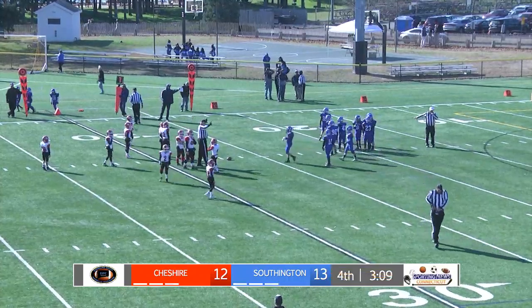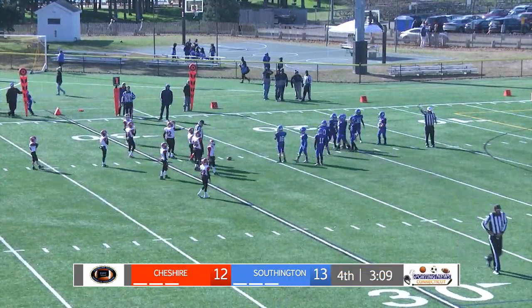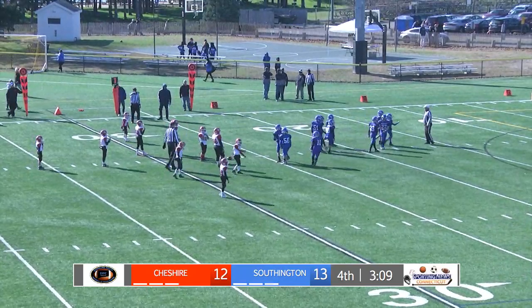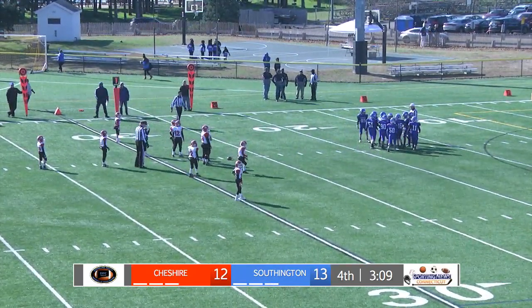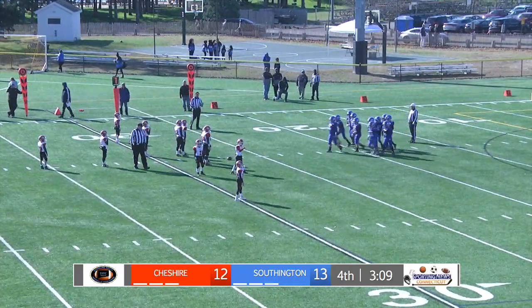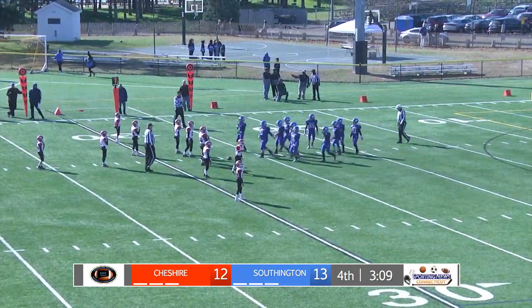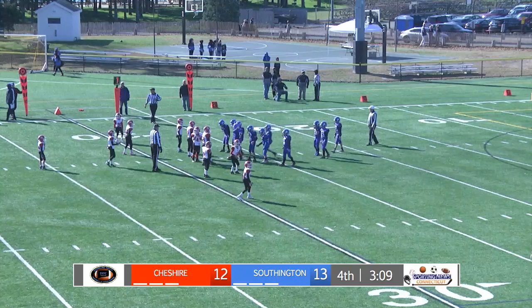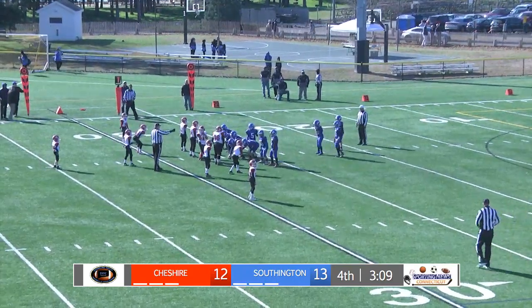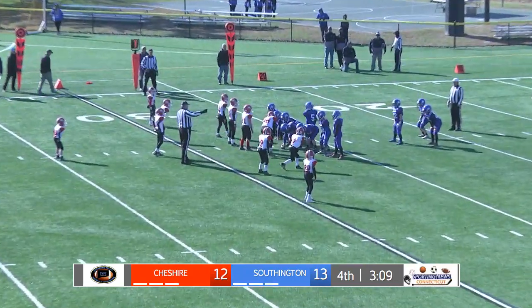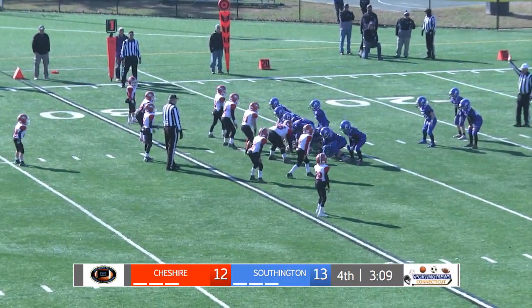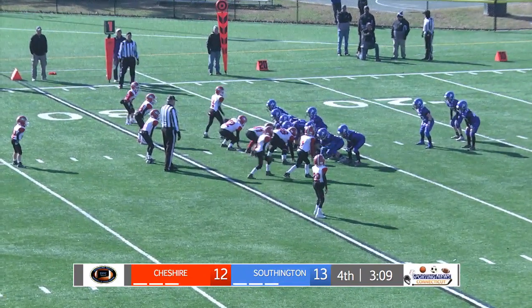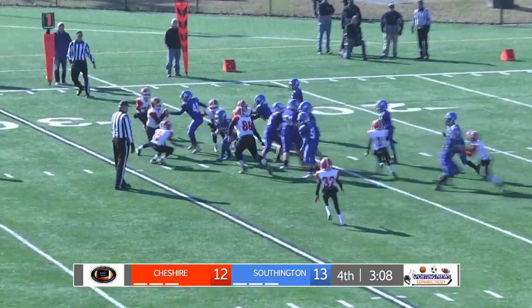Have not had many defensive penalties today. Most of them have been on the offensive side of things for false starts and the like. Illegal formation, things like that. I'm just flabbergasted by the intellectual level of all these young men playing football down the field. Credit to the coaching staffs on both sides. Explaining this game of football to these youngsters. Southington has tried all kinds of trick plays here today.